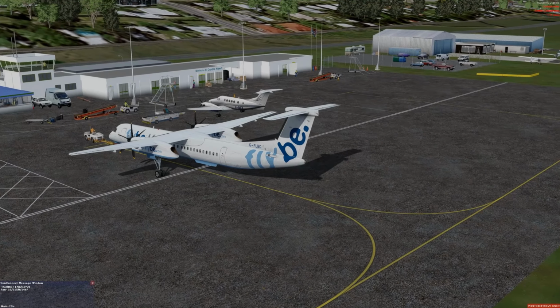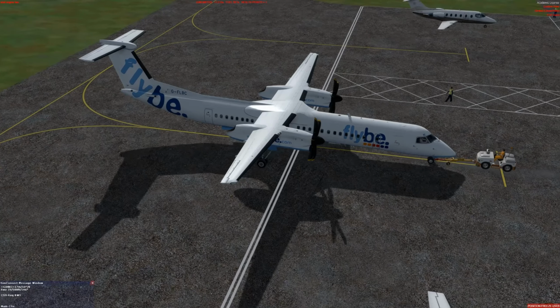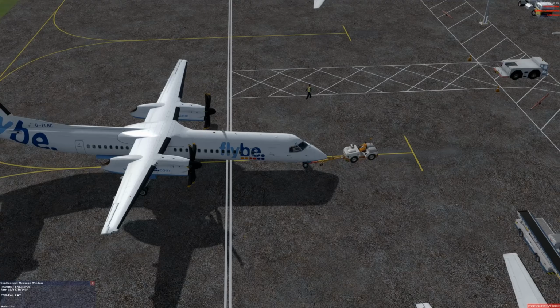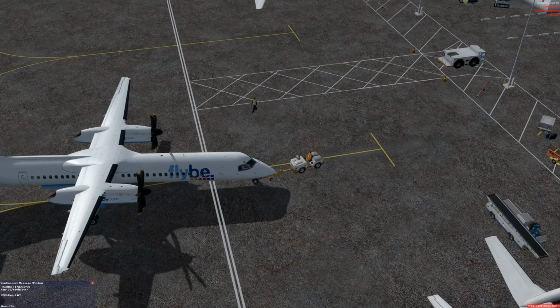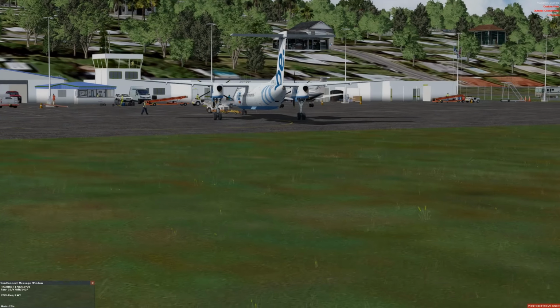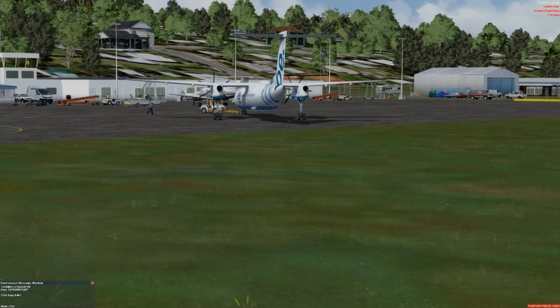British 231, start engine 3. Confirm. Engine start. Starting engine number 2. Start switch engine 2 switched on.